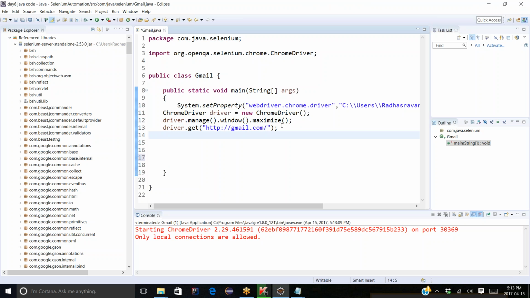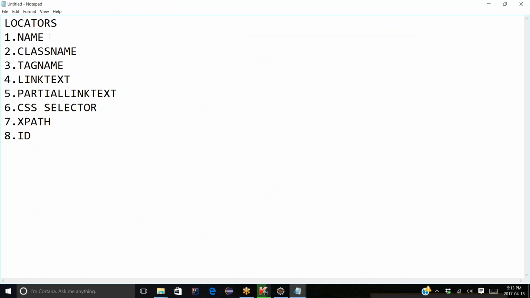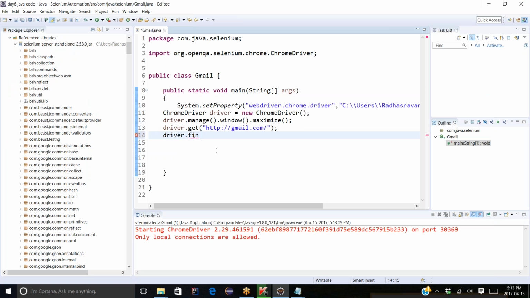Next, it opens Gmail. So I want it to pass the driver dot find element. See, look at this. Find element, very important. Find element by, I told you 8 locators. Remember this. Name, class name, tag name, link text, partial link text, CSS, or XPath, which one do you want? That's what it is asking. If you say driver dot find element, find element is a method.